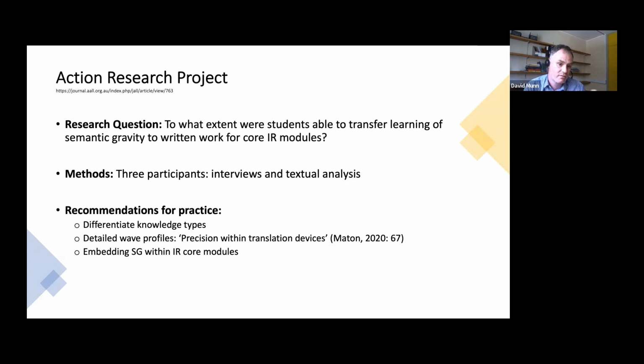And so I carried out this action research project looking to see if students were able to transfer taught features of semantic gravity from my module outside of this to the writing contexts for their other core modules. I interviewed students, and I analysed essays that they had completed to get a sense of how they were applying it and whether they could or not. That led to some interesting results, which fed back into my own teaching of the subsequent iterations of my module, which enabled me to differentiate knowledge types with more detail, to create what Matten calls more precision, perhaps within translation devices. So that has been useful.